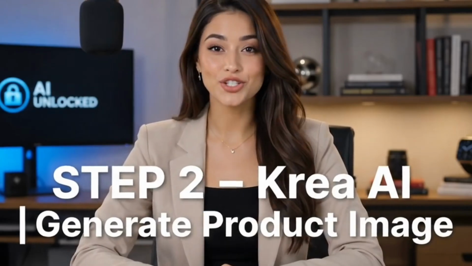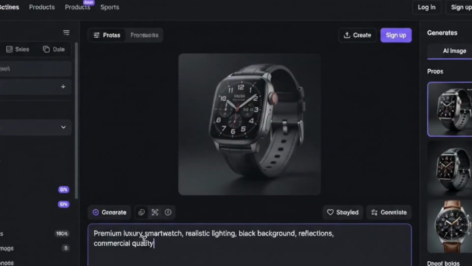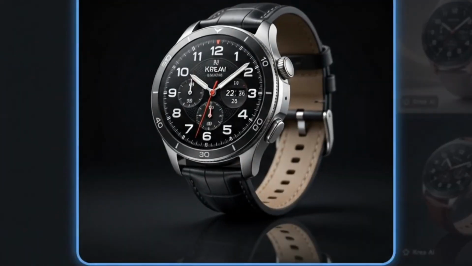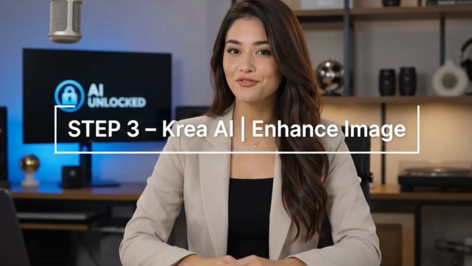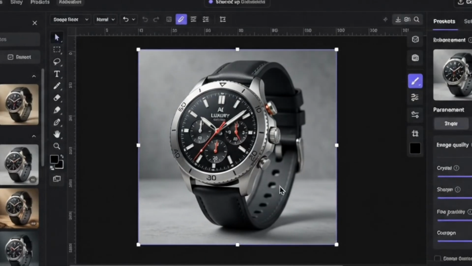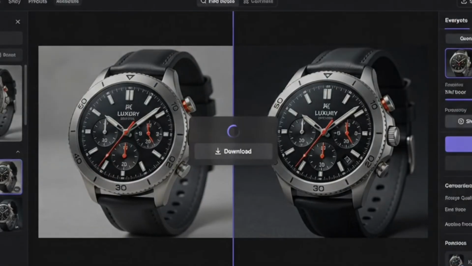Now paste your prompt into Crea AI and generate high-quality product images. Choose the best result for your advertisement. Enhance your favorite image to improve sharpness, lighting, and product details, then download the final high-resolution version.